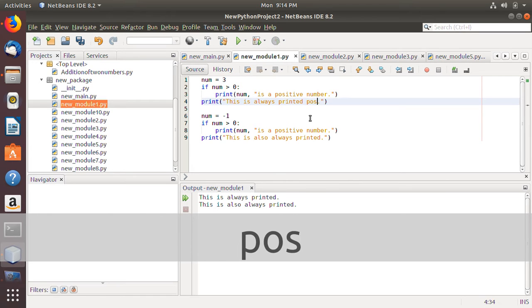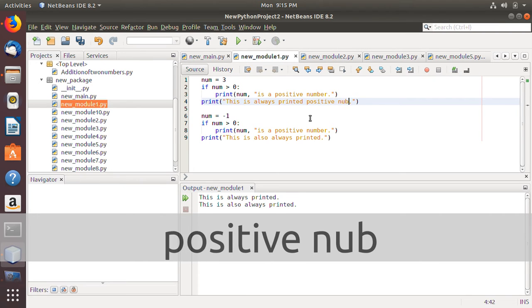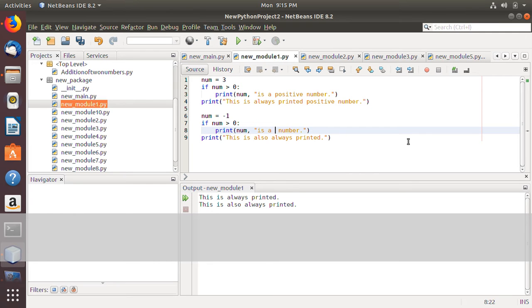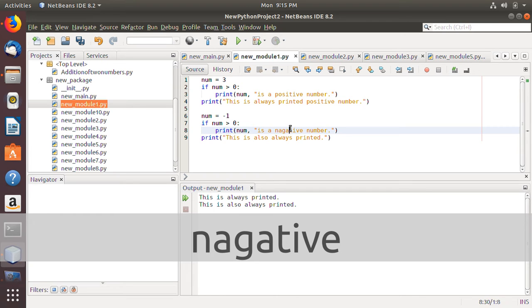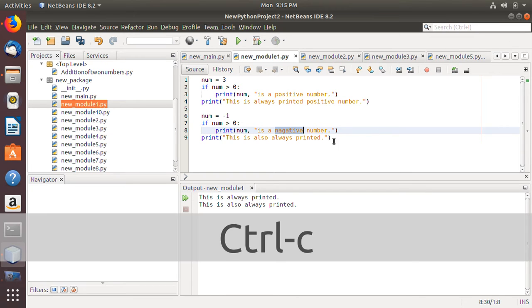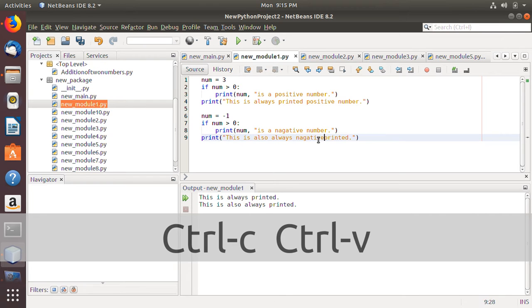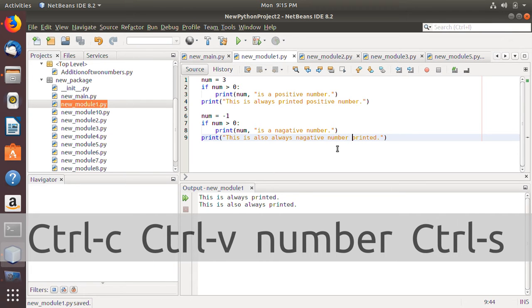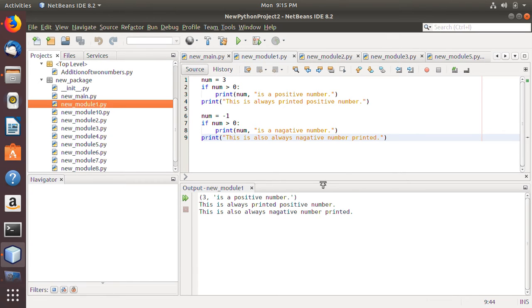Entered. Positive number. Negative number. Is a positive number. This always printed the positive.